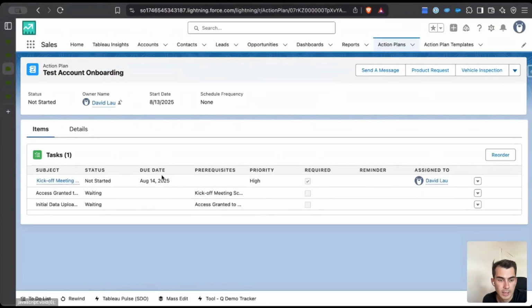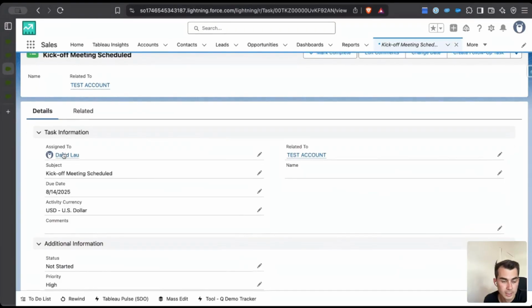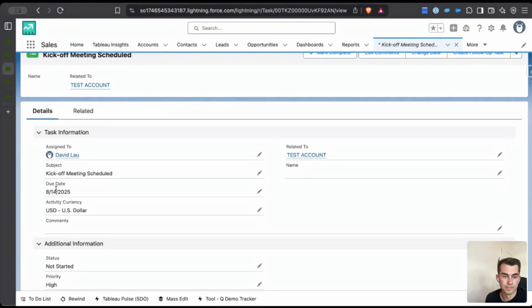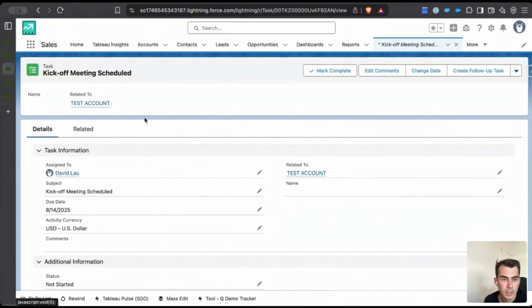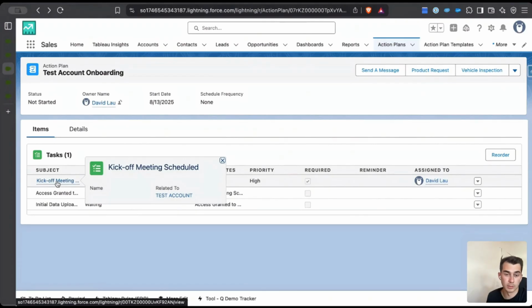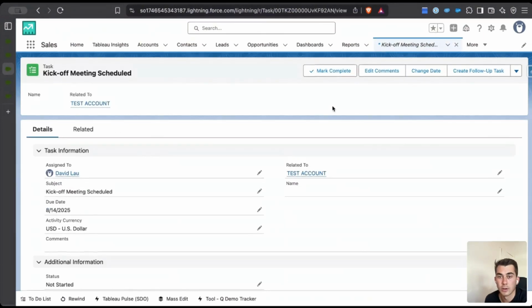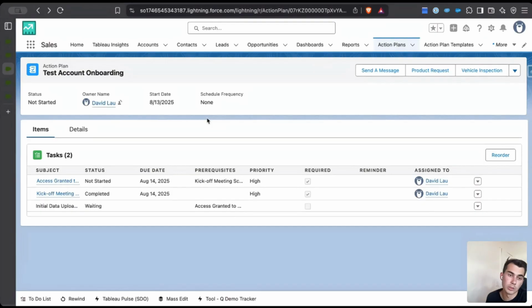Now, as you can see, that first task gets created for the kickoff meeting scheduled and gets assigned to me, the action plan creator, and has a due date of 1 day out from when we kicked it off. So now that the first task is generated, the prerequisite tasks, or the next ones, will not be available until you complete the first one, because we marked the prerequisite for this task as the kickoff meeting call. So as you can see, as we complete these tasks and we jump back to the action plan, the next task will get assigned in the correct order.